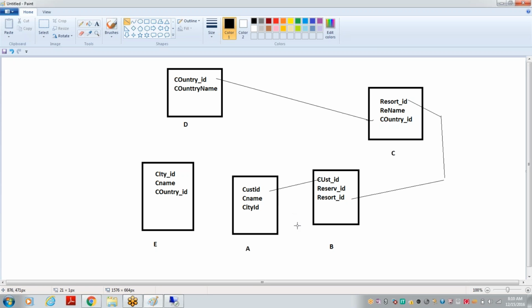I want to know the customer's country name, A to D. Do we have any common column between A and D? A, E, D. Okay, so if you know the customer's city name, then you know which country that city comes under. That is how I can get the customer's country name. Okay, this is fine.